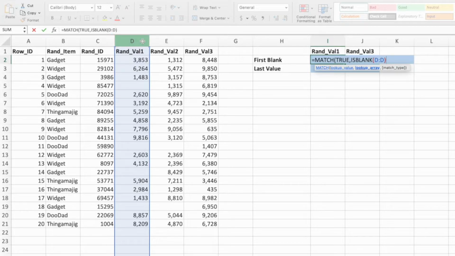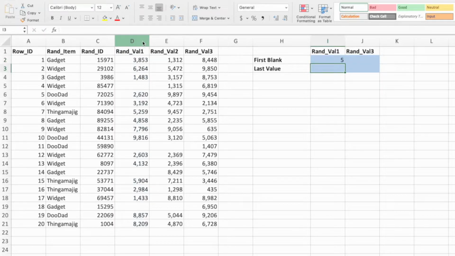For the last parameter of our match function, we'll enter a zero so that it returns a value based on an exact match. Closing the parenthesis and pressing enter, we get the number 5, which is the location of the first blank cell in column D.